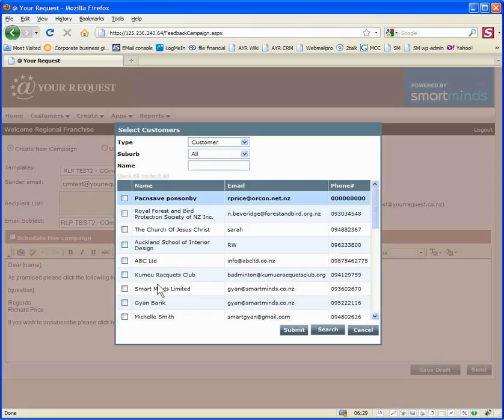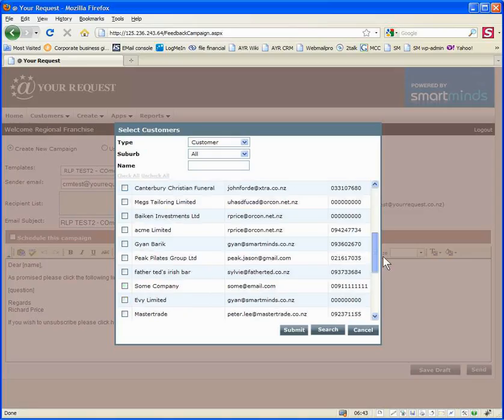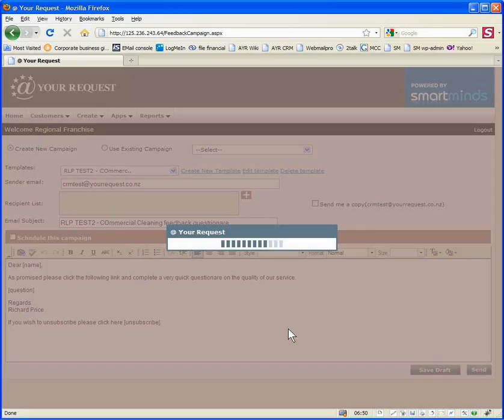Okay, so I'm just going to select a particular customer from this list. So let's say Smart Minds Limited. Okay, I can select as many as I want, so I can also select Gian. I can select all sorts of things, Biken, Acme, and then go submit.